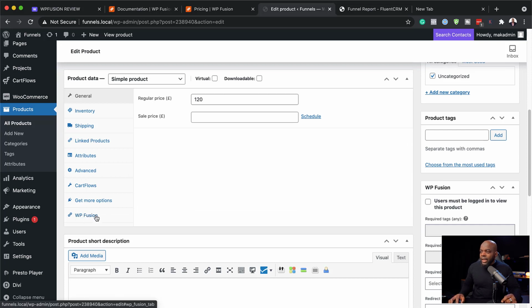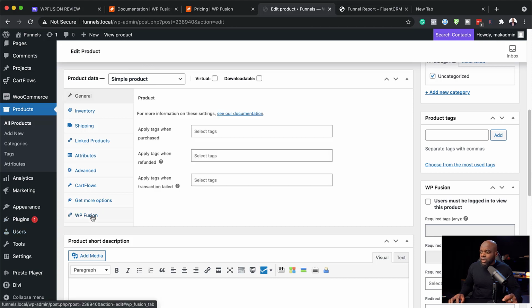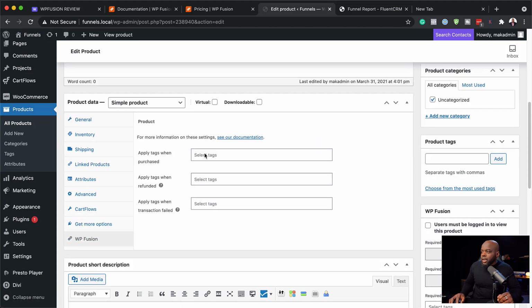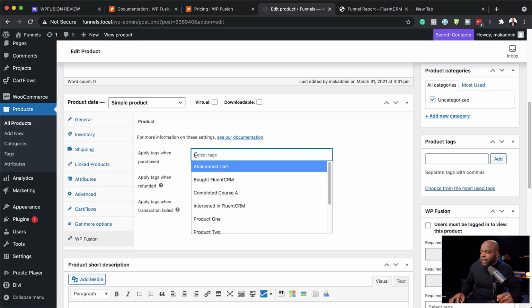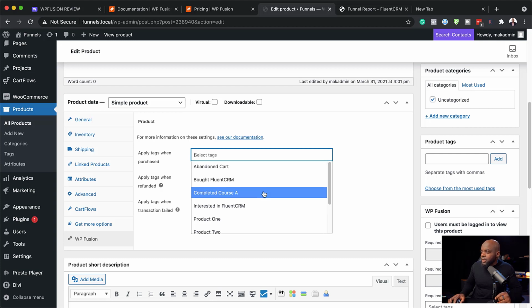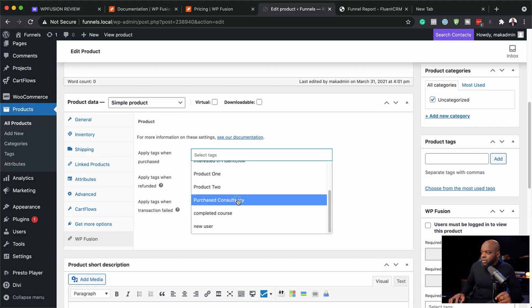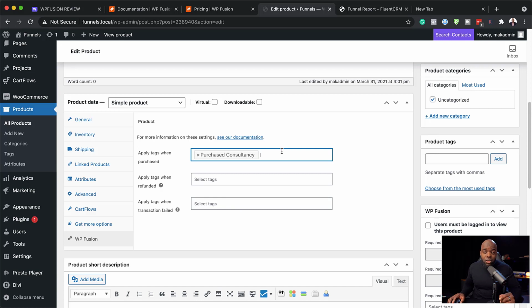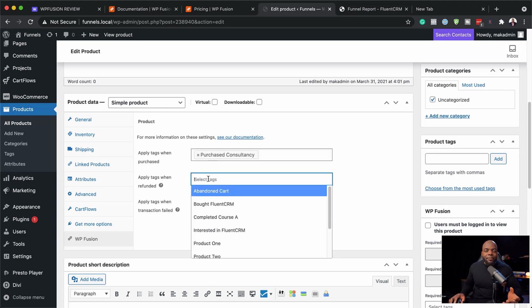So we could say, okay, if someone comes and buys this product, what do we need to do? So I'm going to come over here to WPFUSION. So you can apply tags when purchased. So here we could say, okay, apply tags when purchased. And our product here is consultancy. So purchase consultancy. Now remember, I had to create this tag. So I have now this tag here called purchase consultancy. But now let's say they ask for a refund. We can also have another tag here to say refunded.